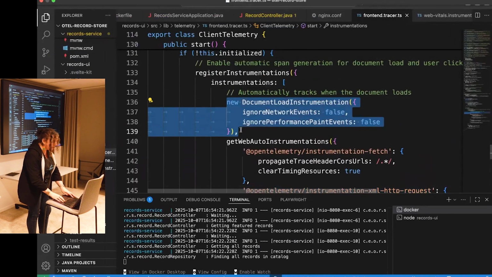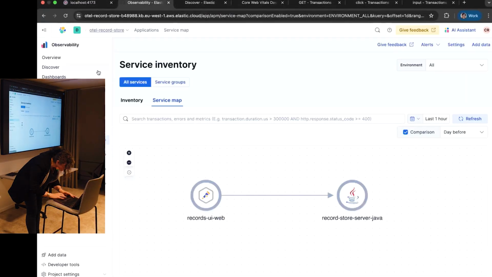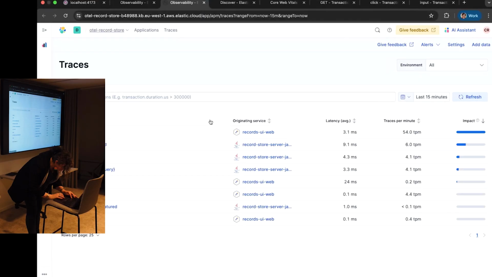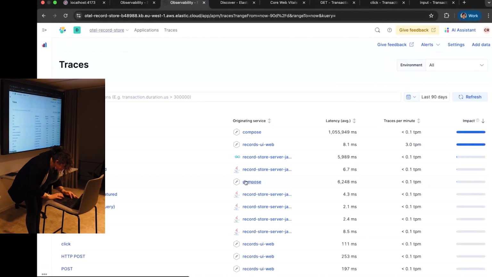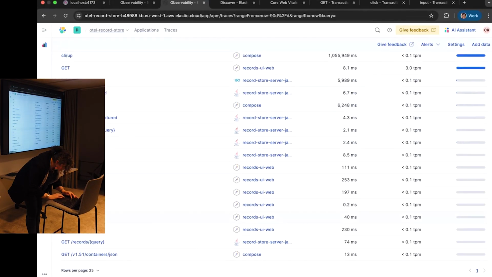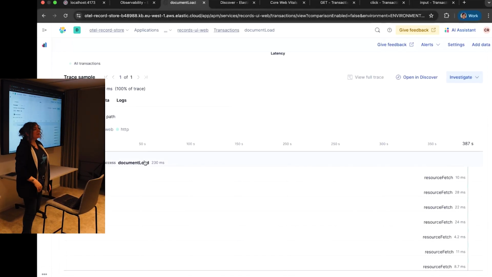It actually captures how long it takes for a particular document to load, and it's one of the ones that I did not put up. Okay, come on, document load, I know you exist. Last 90 days. There it is. So I can actually see how long the assets in my page are taking to load.